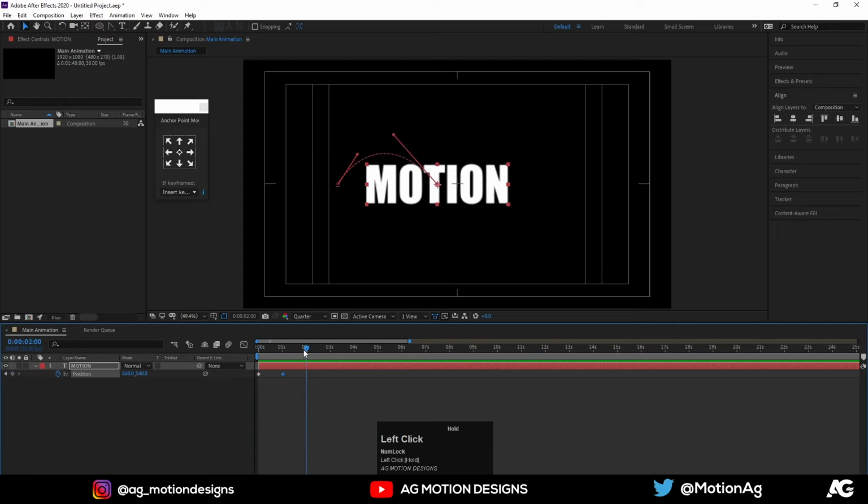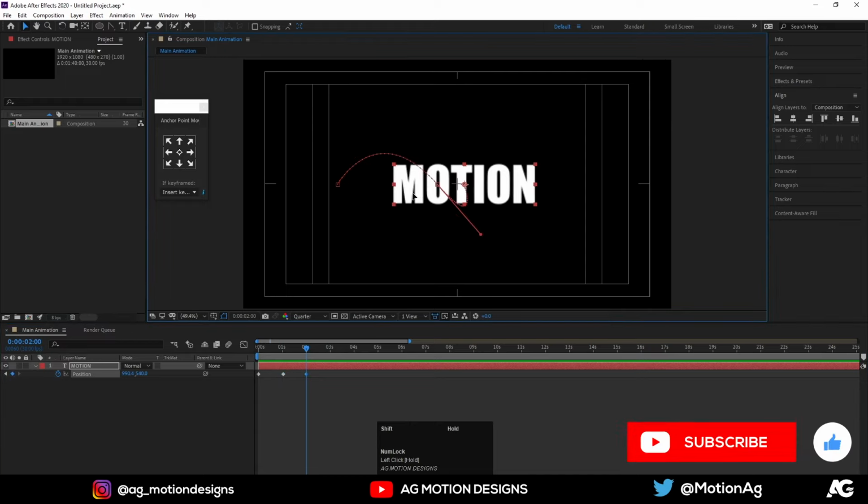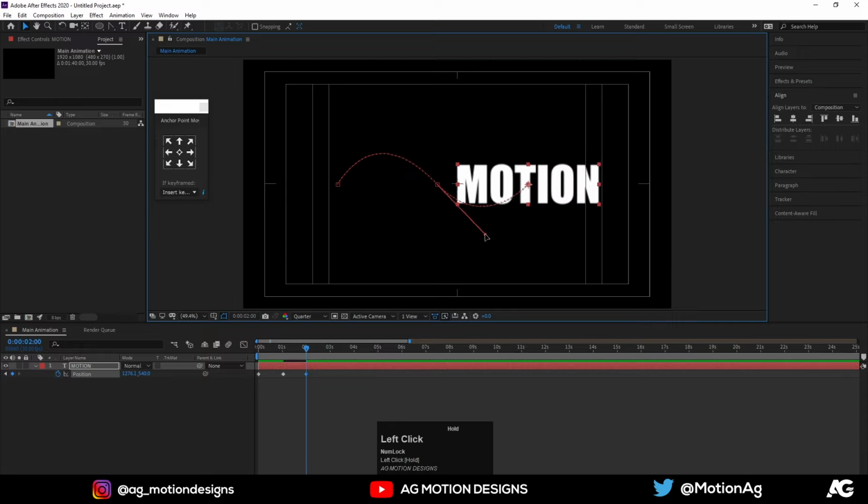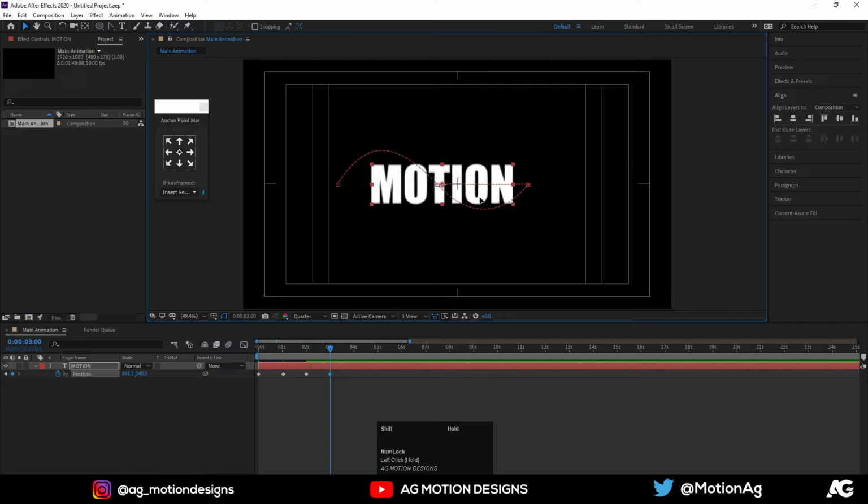Now go to this 2 seconds. By holding shift, okay. Again I'll adjust this handle like this. Now go to the 3 second. By holding shift, I'll create this at the center.